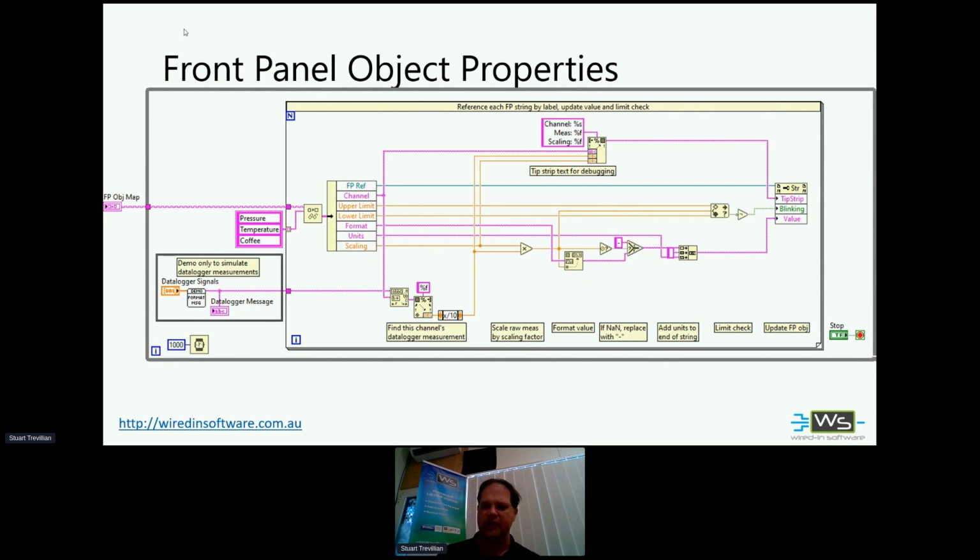So the real data loggers are queried for their channel measurements every second, and they return a serial string containing all channel numbers and their unscaled measurements. So this loop simulates the acquisition cycle by returning a formatted data logger message every 1 second. And for every measurement that we're interested in, which is pressure and temperature and coffee, we index the map by the channel name and retrieve the front panel reference for the string indicator for that measurement. We know the channel number, so we extract the channel's measurement from the data logger message, and then we apply the other properties.